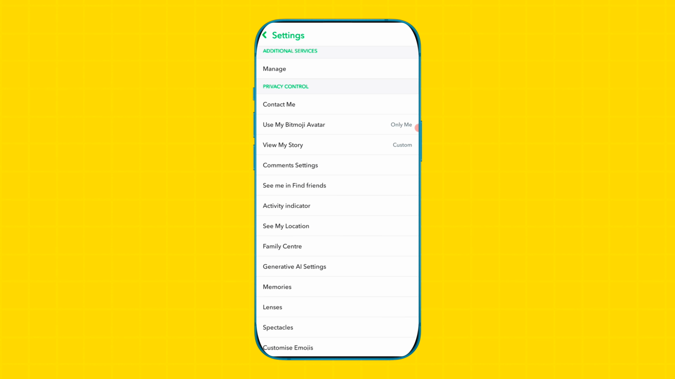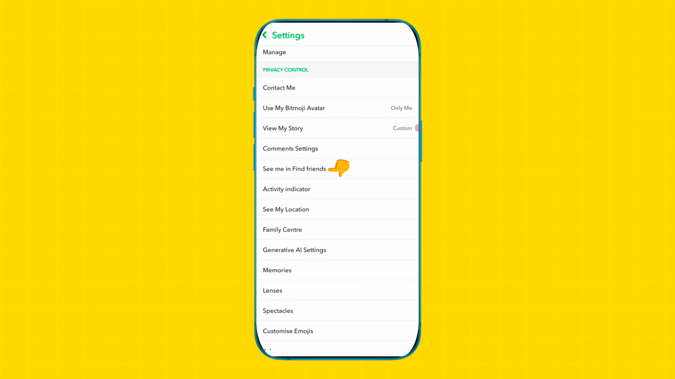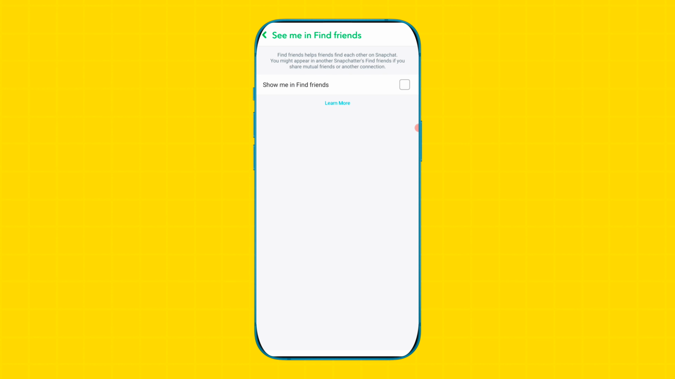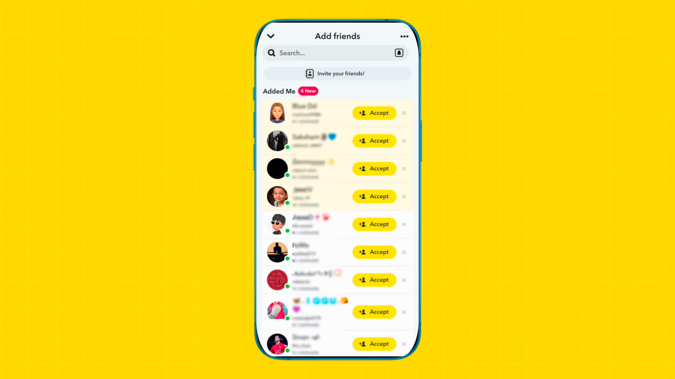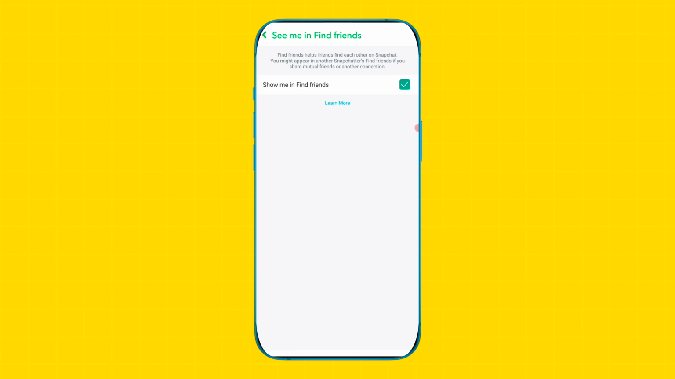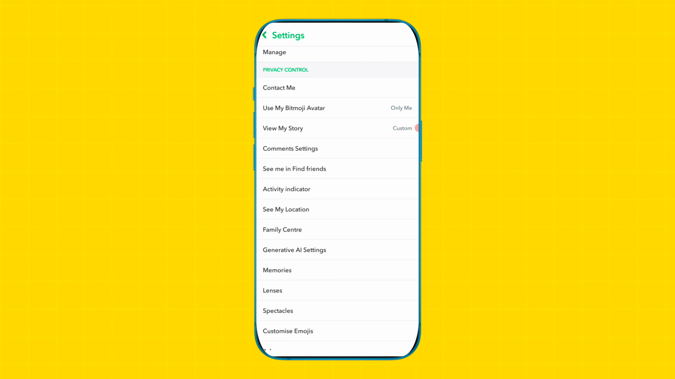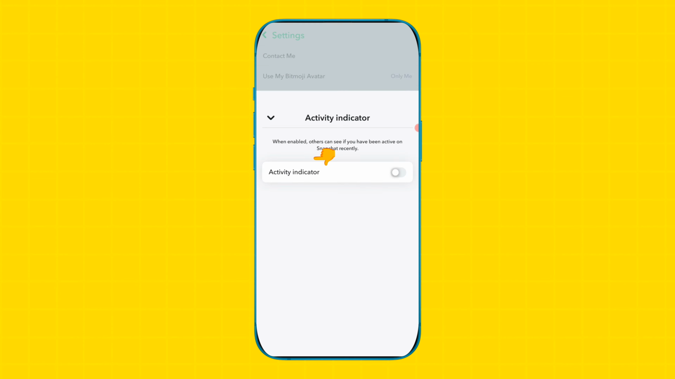And then go back from this page and tap on see me in quick add, find friends. So guys, if you enable this option, then there are chances that random people will add you, because by selecting this option, your Snapchat account will be suggested to other Snapchat users. So if you don't want to make random friends on Snapchat, then you can disable this option and then go back from this page and tap on activity indicator.